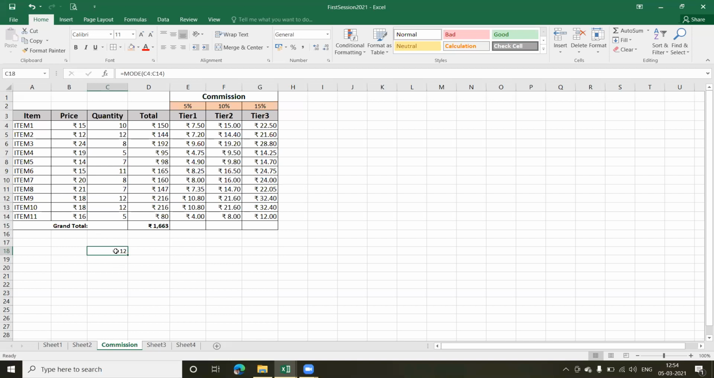Then we have a median, which again you can use, equal to median. It returns the median, or the number in the middle of the set of the given numbers. So again I'll use the same numbers here, round bracket complete, and you get 8 as the number which is in the middle.